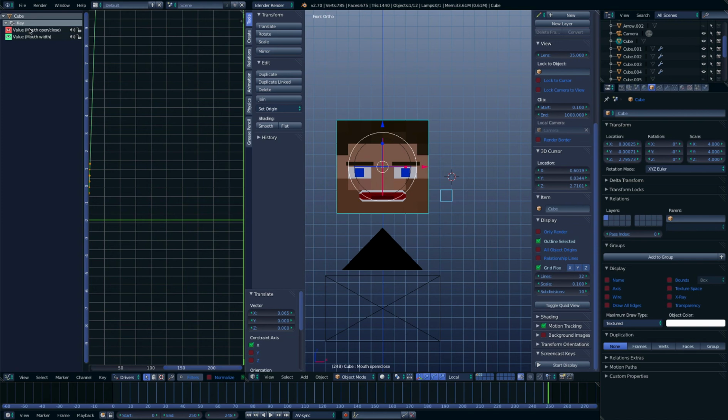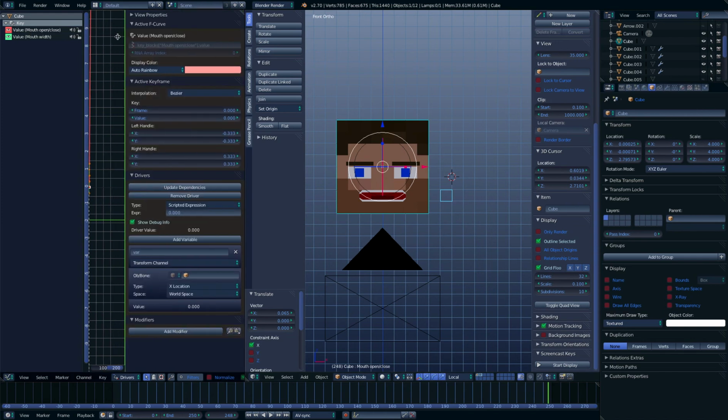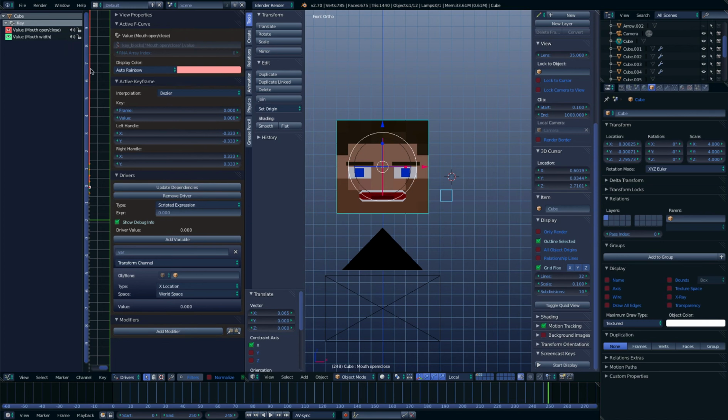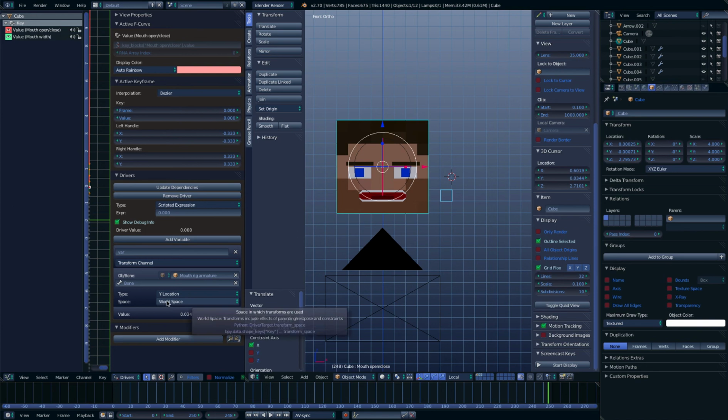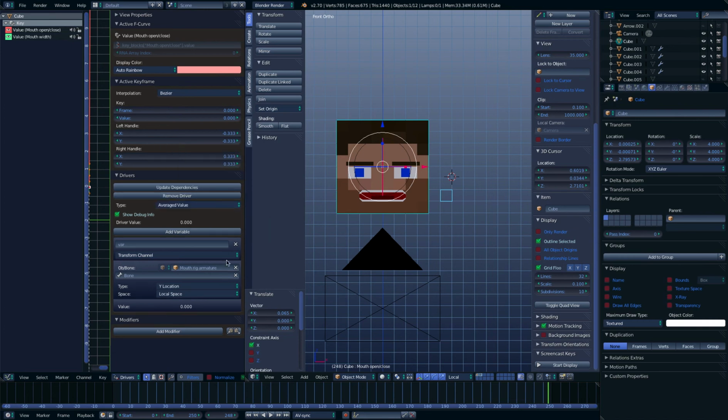Now select mouth open, close. And now follow my mouse, click this little plus sign there and bring that to about there. Now go down here to OB/bone and now select mouth rig armature and OB/bone again. Click on bone. Now change it from X location to Y location and from world space to local space. And now go up here and where it says scriptic expression, change that to averaged value.